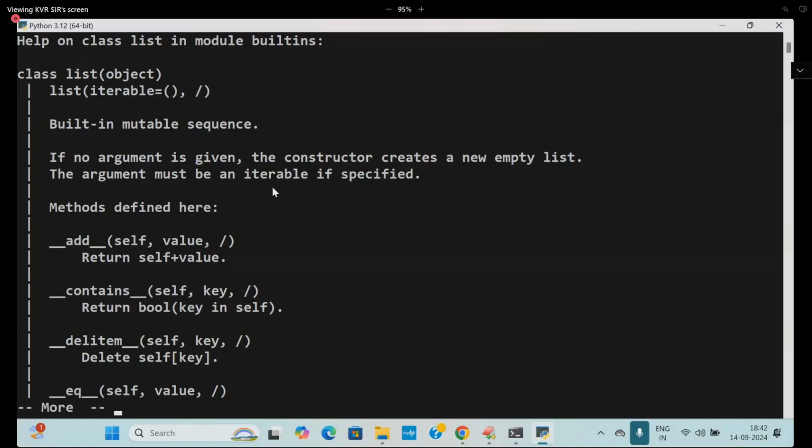What is the list here? What is in the bracket of the list? What is the object? For which class? Right, hold on, hold on.